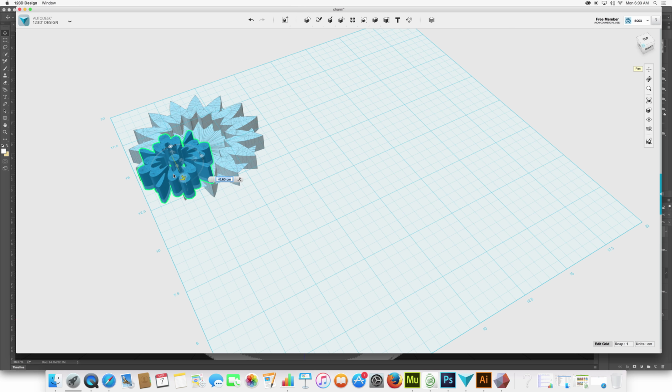Reminder, always use that view cube because from one view it looks like it's centered and then you go somewhere else and it's not. But this will actually let you slowly create your shape and your design as they all come together.